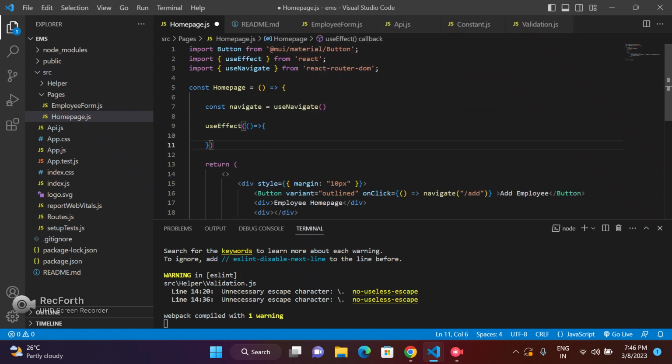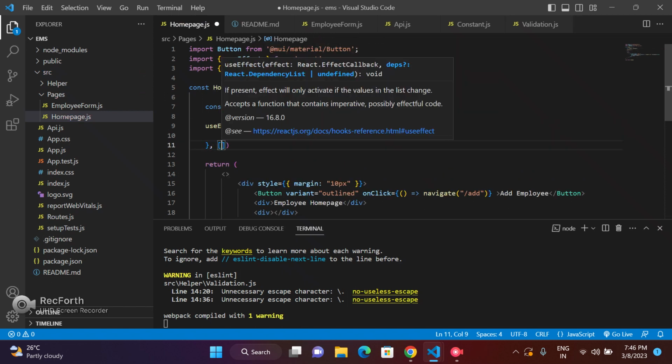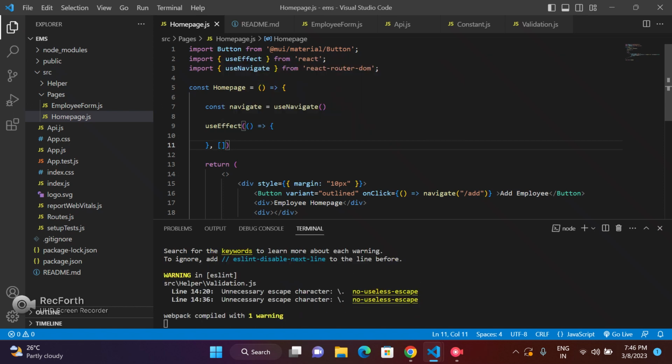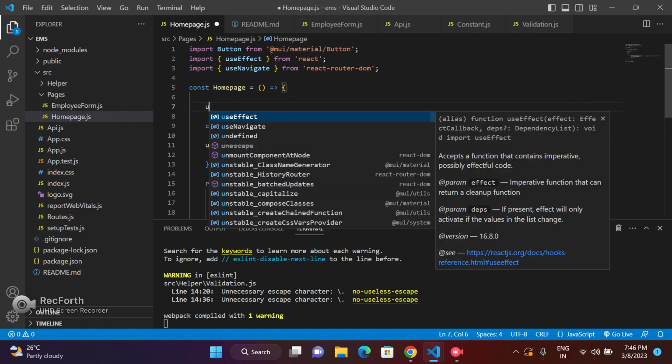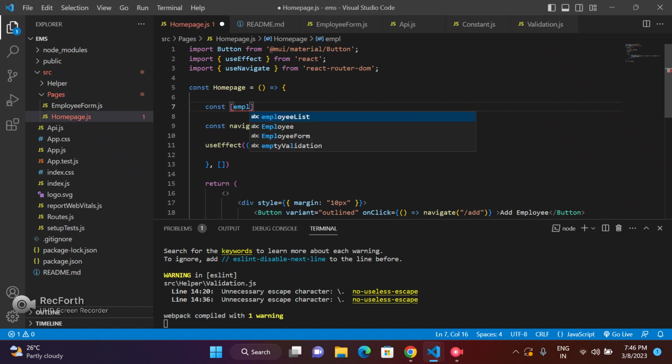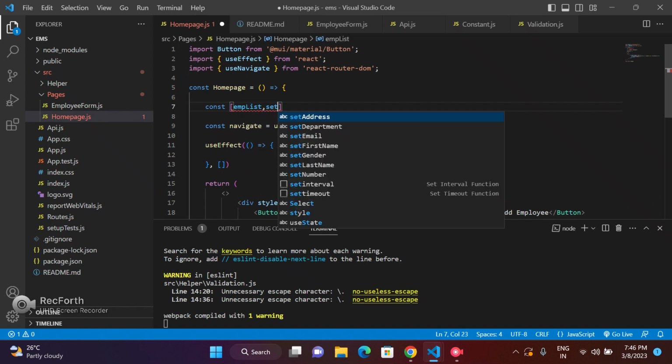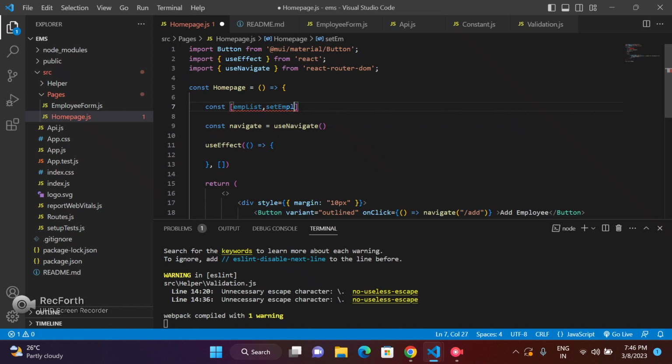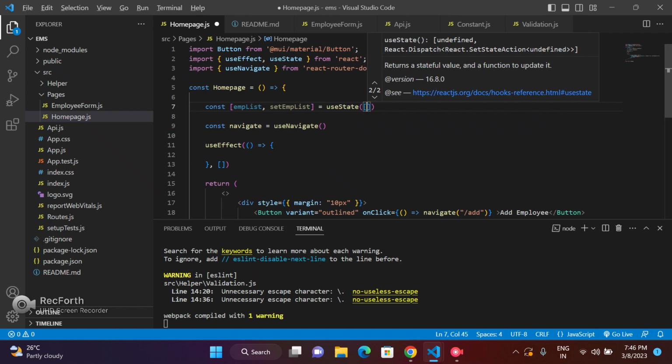So on component mount, if you don't know what is component mount, for that also watch my previous videos. Okay, so on component mount, we are going to make an API call. But before that we require state to store the employee list whatever we are going to get from API. So we'll name it employee list comma set employee list. So this we are going to use again hooks, use state hooks.